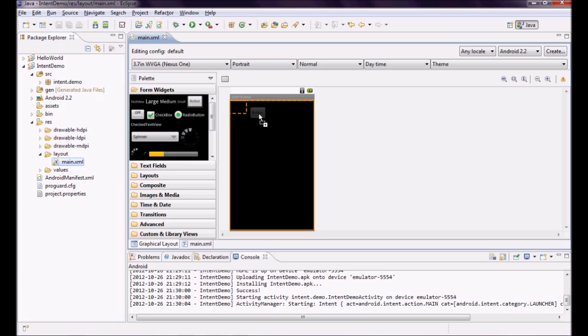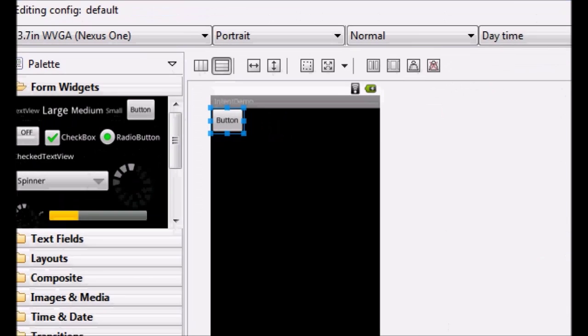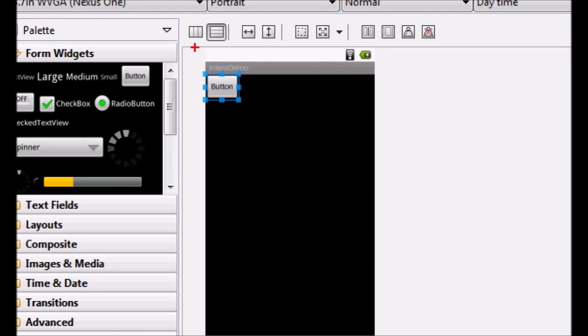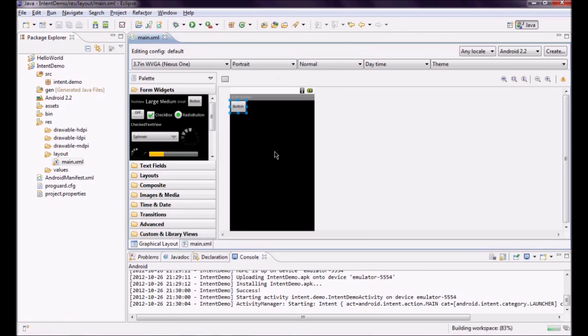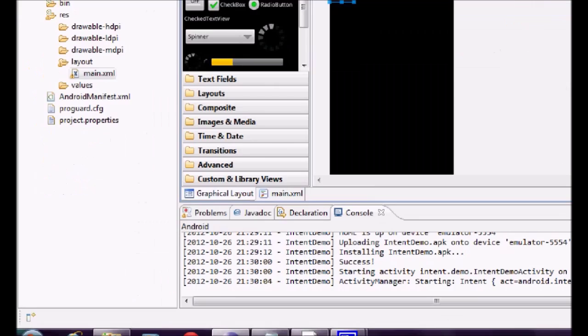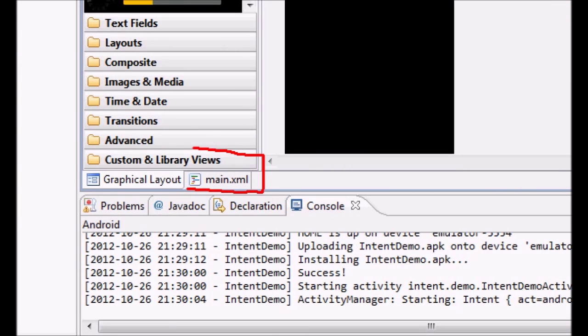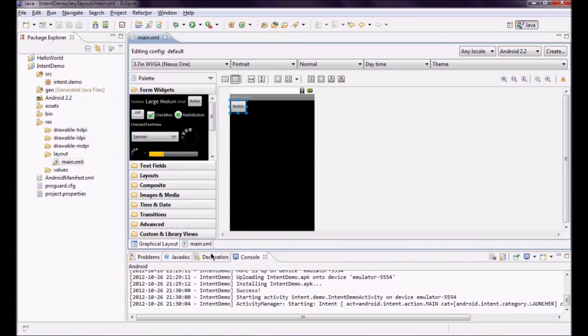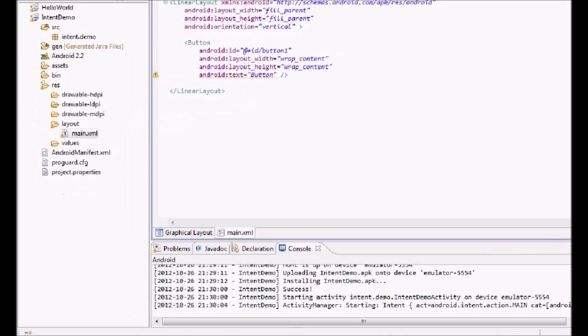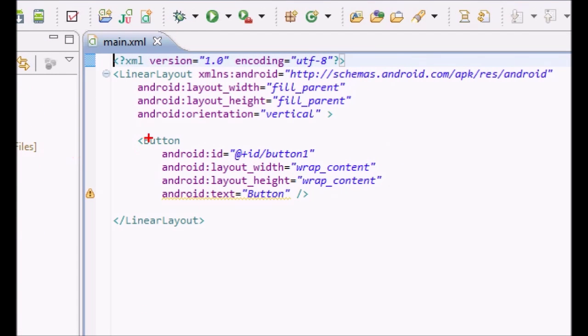Just drag and drop a button over here, and this is the button. As you can see, you can see the width and height of this particular component, the button component. And one more thing, don't forget to save your application. And see here, just below, there is one more option that is known as main.xml. So click on this main.xml, and you will find the XML code for the button.